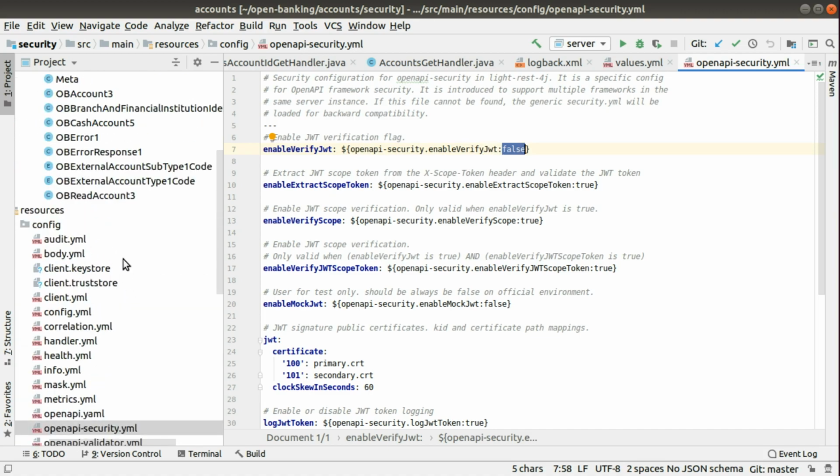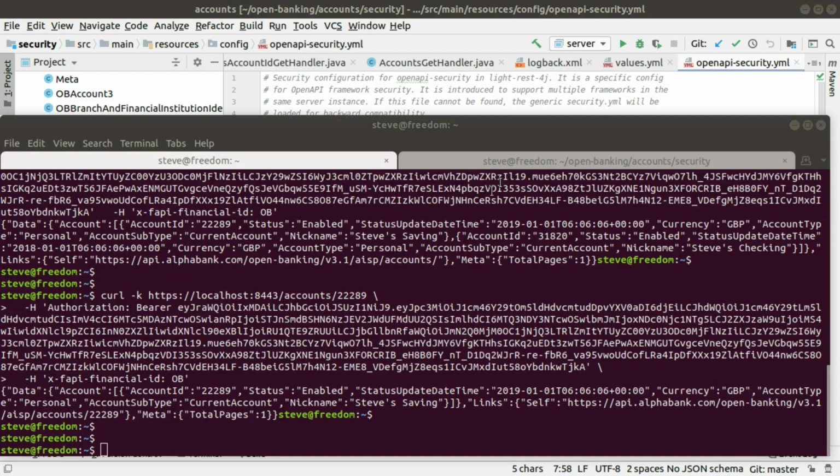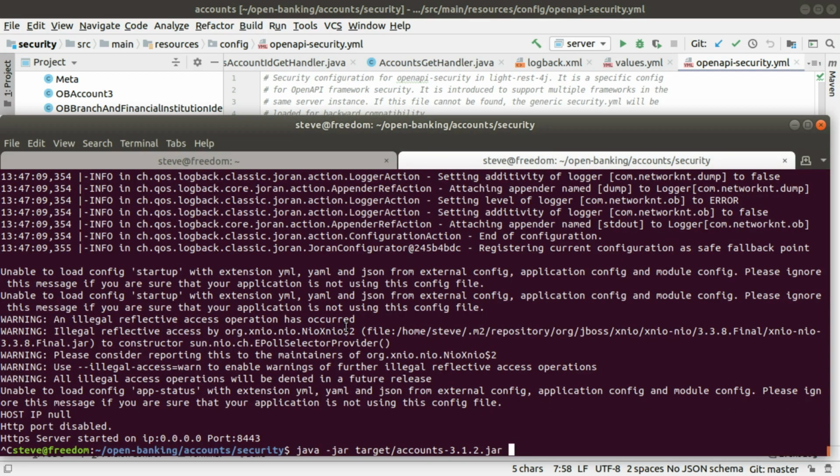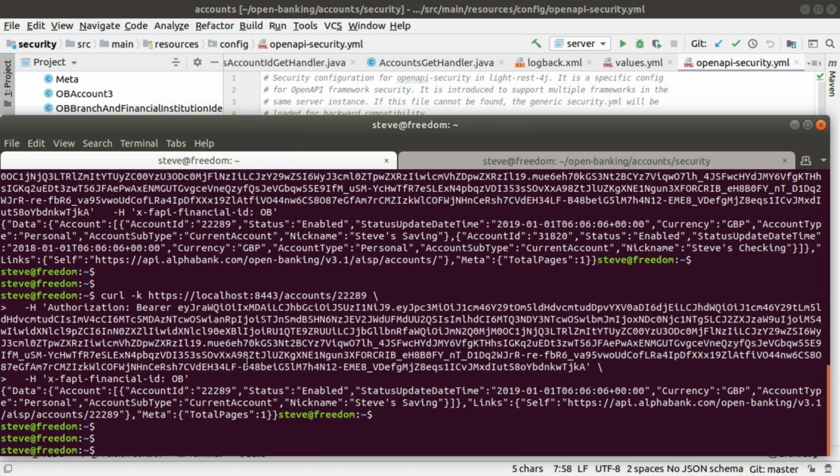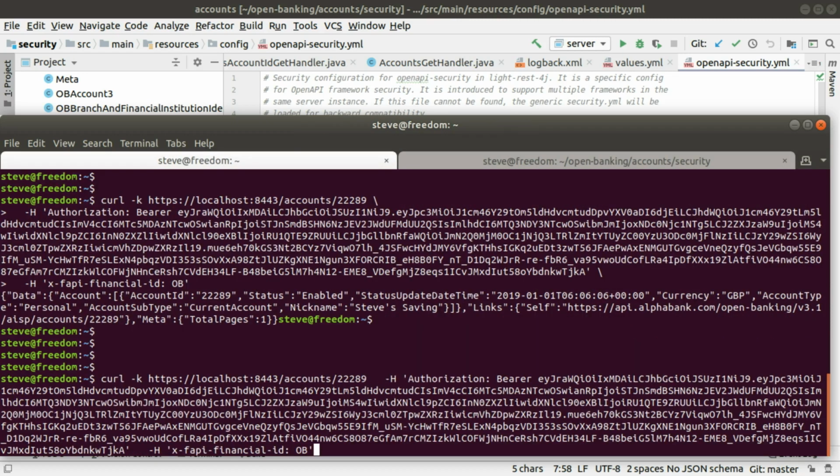Now let's go back to the terminal. On the terminal, we are in the security folder already. So for every project, we copy the previous hard-coded into security folder and make the modification. Let's start the server. It's up and running. Let's send the old request to the server and see what's the response.